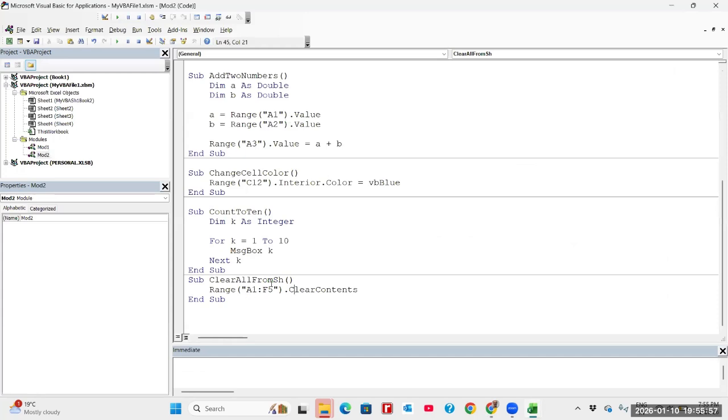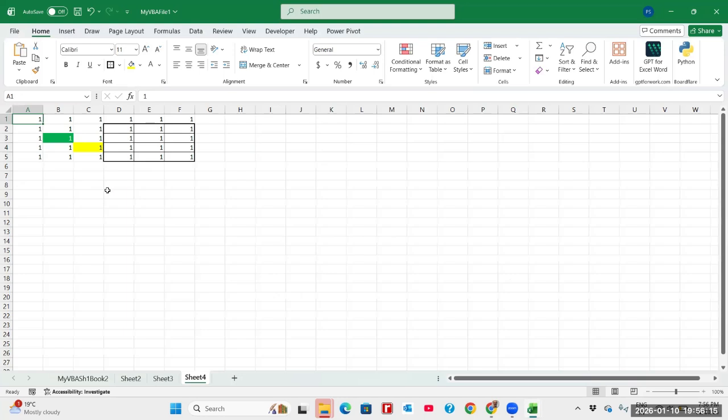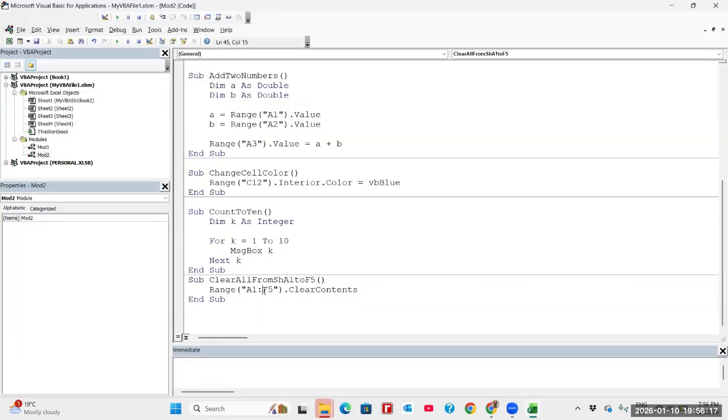Clear all from sheet A1 to A5. We will just make it A1 to F5 also, because the macro name should be descriptive. Okay, A1 to F5 now it is. Keeping the active cell in this place, I'm going to the VB editor, and ensure that this particular macro, clear all, is displayed here. Come to this place and run it.